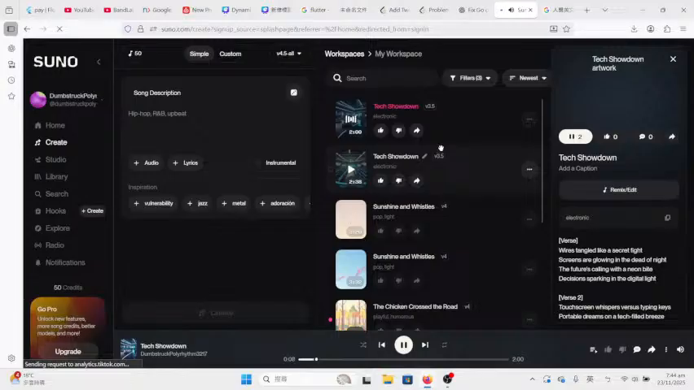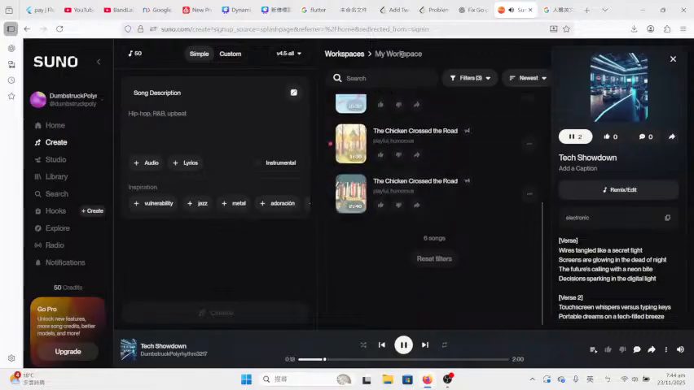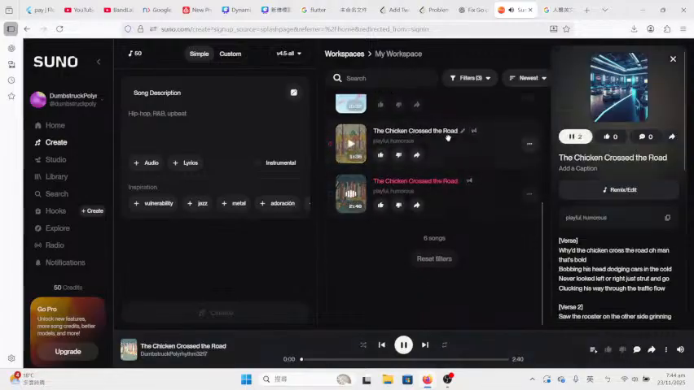Fire tangled like a secret fight. Screens are glowing in the dead of night. The future's calling.